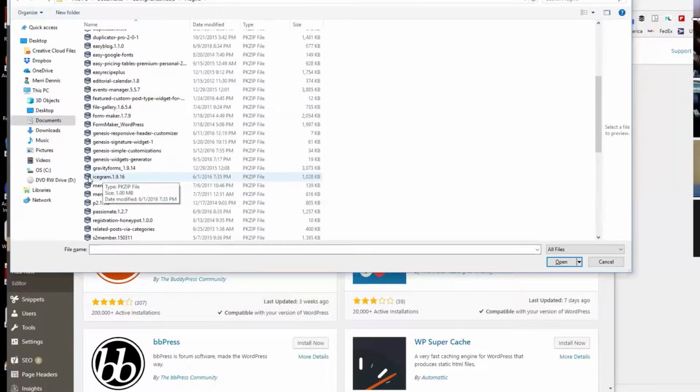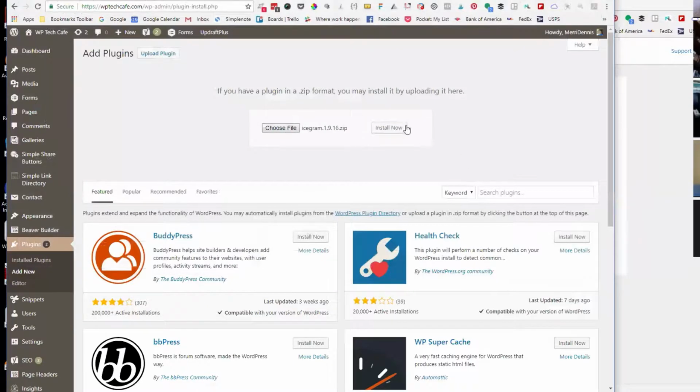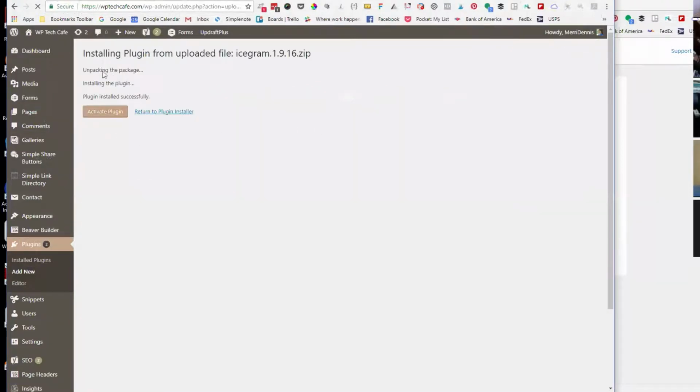So here I would just click on whichever plugin I want to upload. Then it's sitting right there, and then you click install now, and it'll tell you that it's done it, and then you click the activate button.